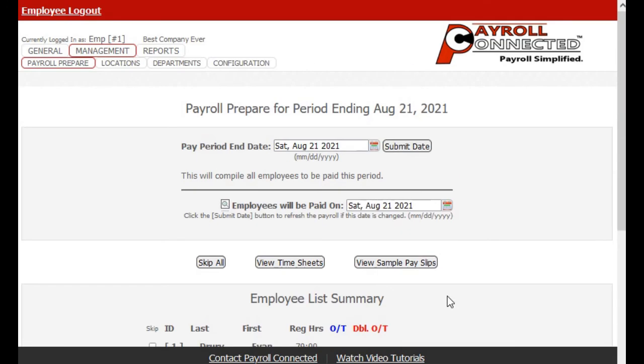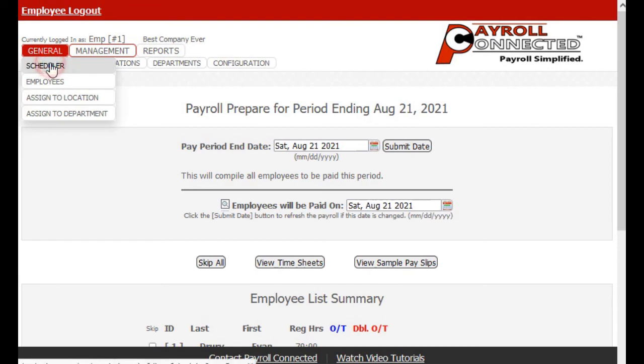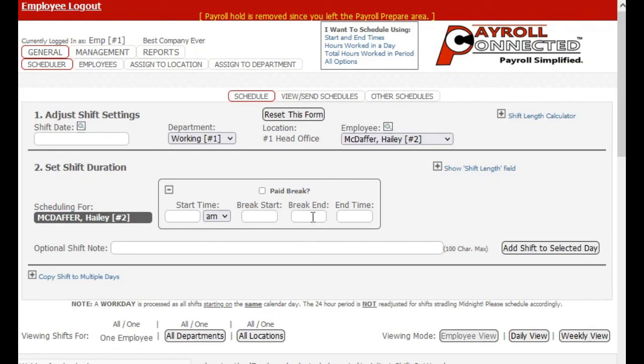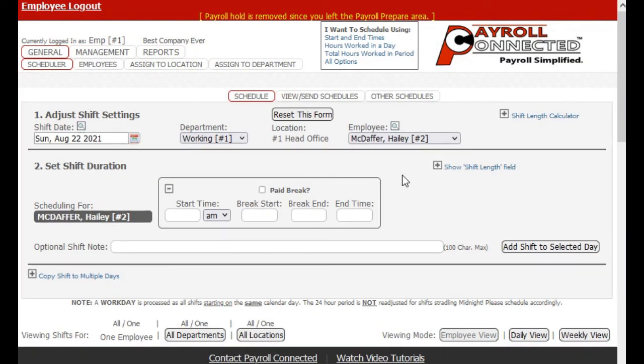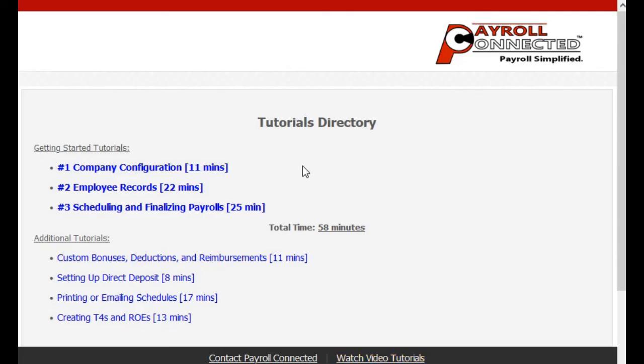So just like that, super easy to do payroll inside Payroll Connected. I know that the scheduler can be a little intimidating at the start, which is why we offer free support from 7 a.m. to 7 p.m. 7 days a week. Just click on Contact Payroll Connected or give us a call at 250-540-4560.